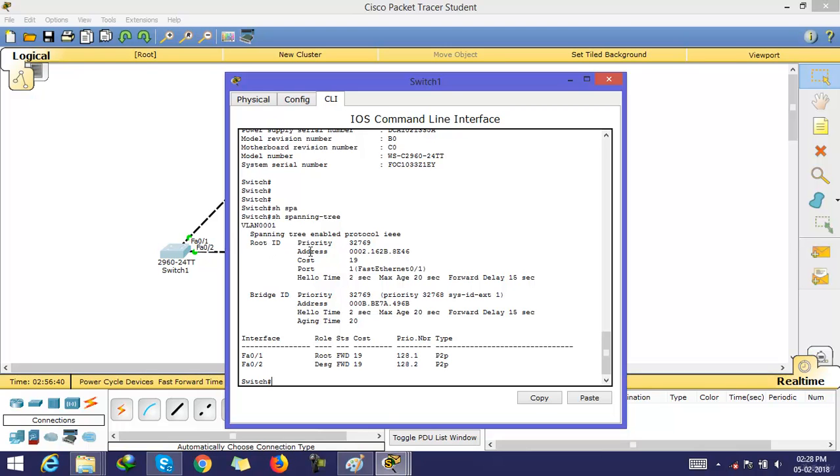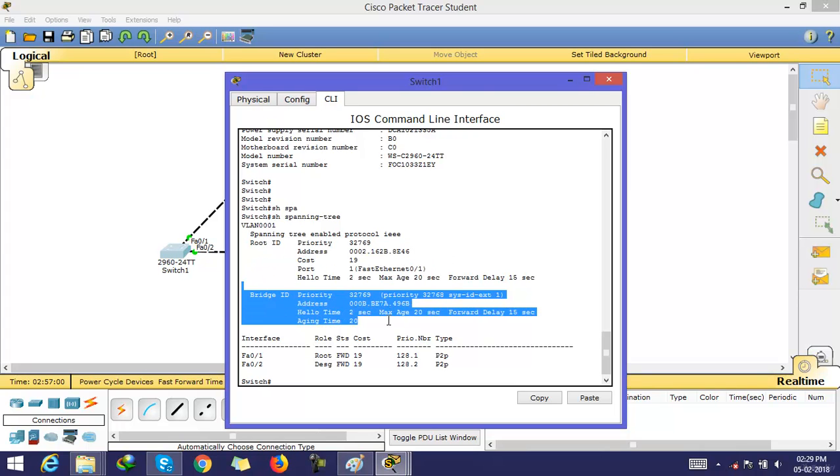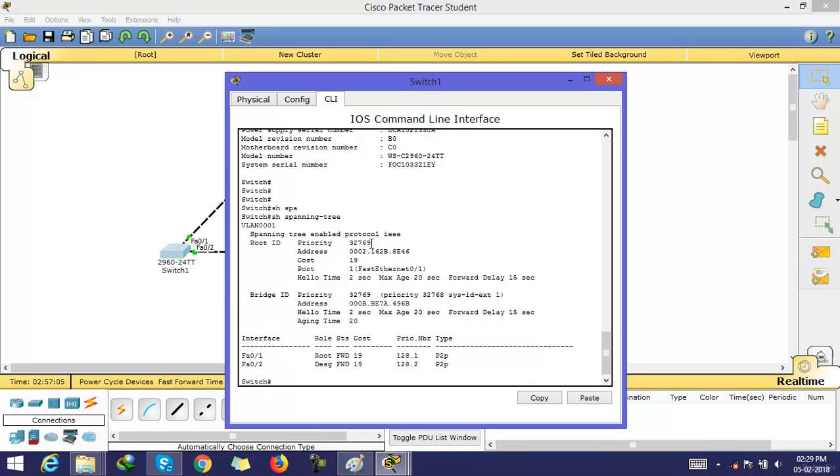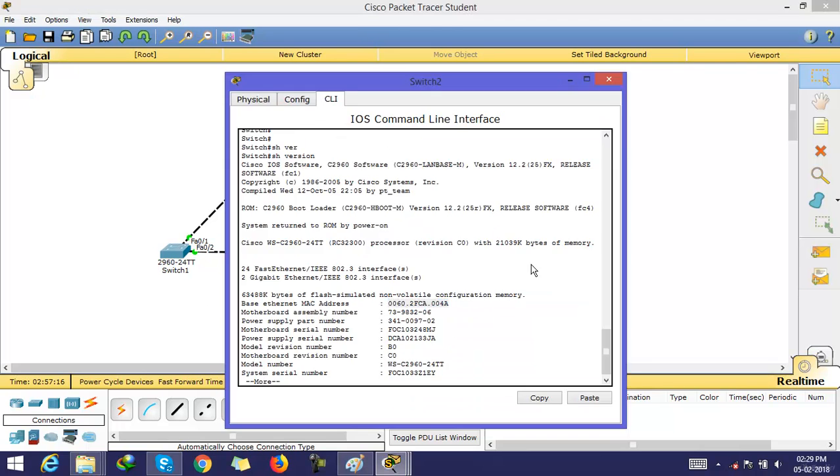Here you can see the priority for root is this, and the priority for this particular switch is this. All this information is related to the root switch, and this information is related to this particular switch. So you can see the root priority is 32769. This bridge ID is also 32769.